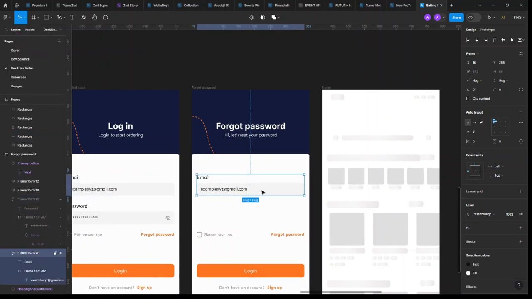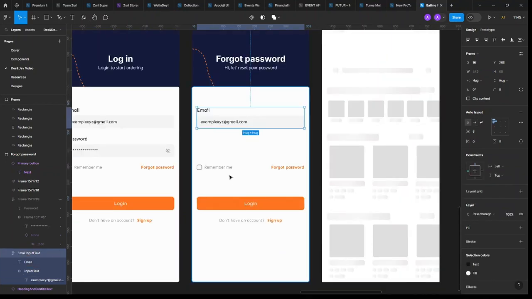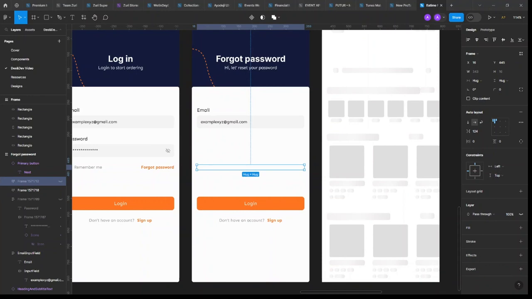Oh, I've forgotten to rename our frames. So email input field, input field. So we can turn this to a component, but we do not need to bother ourselves about that at the moment.